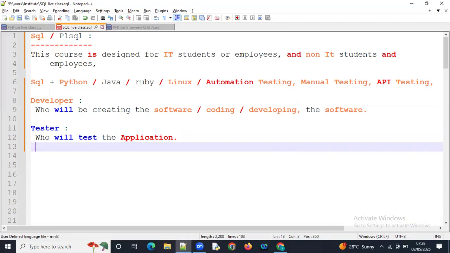Next, does SQL require coding? Yes, SQL definitely requires coding because we have to write queries. So what is a query here? A query is nothing but a small program. In other languages like Python, Java, and Ruby, they call that a program. But in SQL, we call that a query.